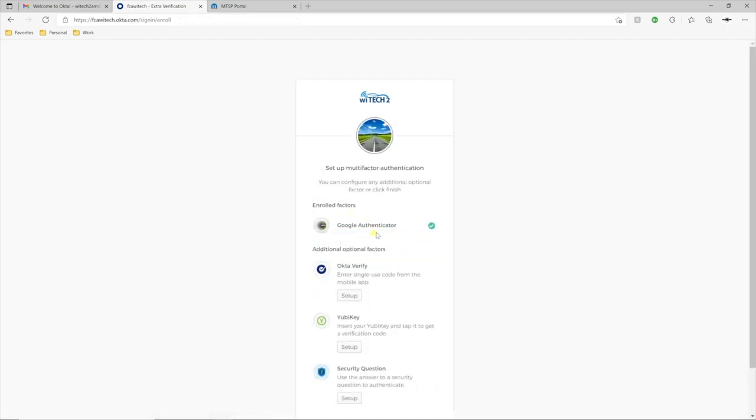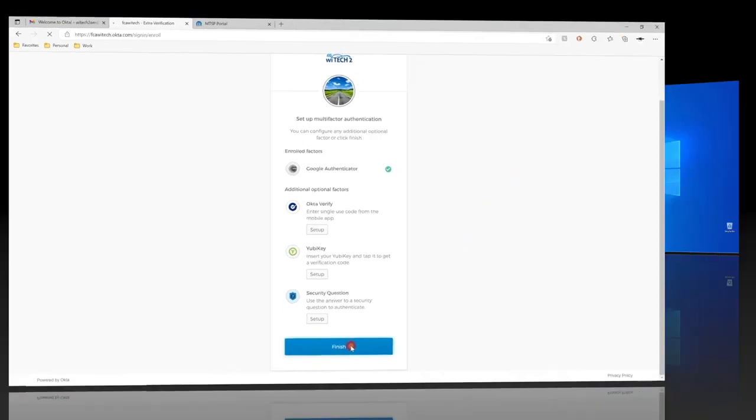Google Authenticator displays as an enrolled factor. Scroll to the bottom of the page and select Finish.